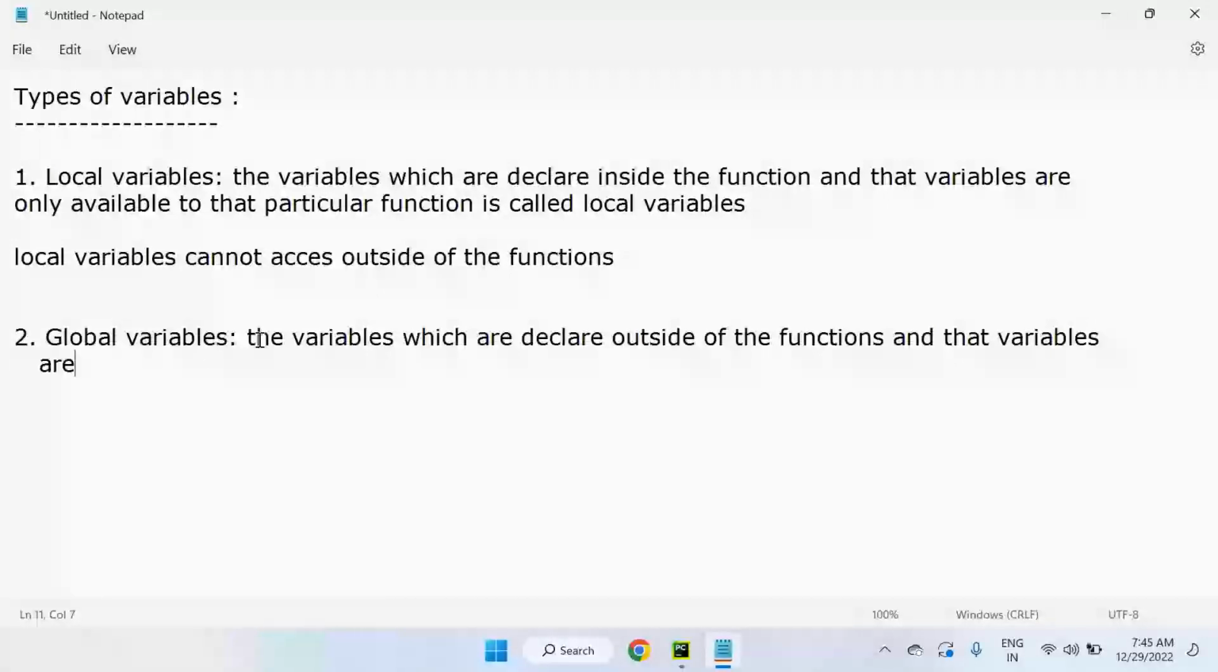And those variables are available to all functions in the program. That means once we declare a global variable, that variable value is available to all functions in the entire program, sir. However many functions we include in the program, in every function we are able to access it.